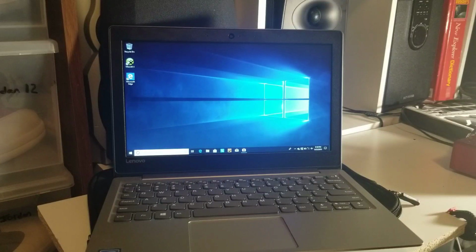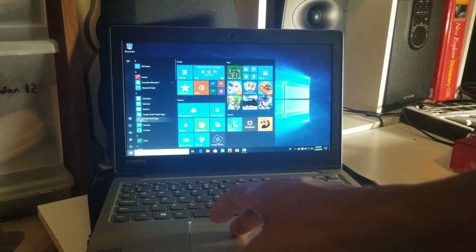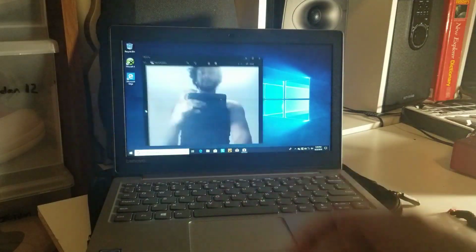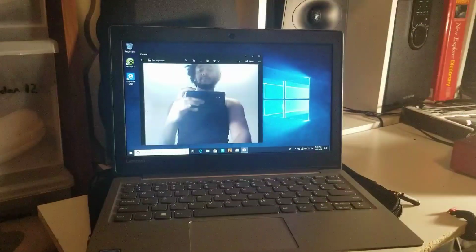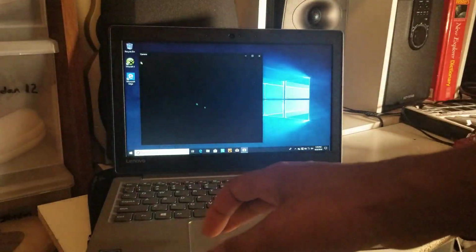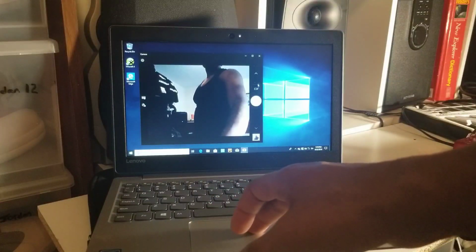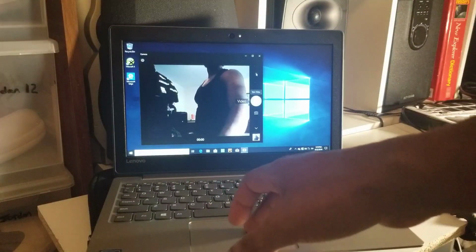It's a 1366x768 HD resolution screen, so the display is really good. It comes with a camera. The camera's not the best. Record, take pictures. See, that's a picture right there. It's not the best. Record video, like I said.